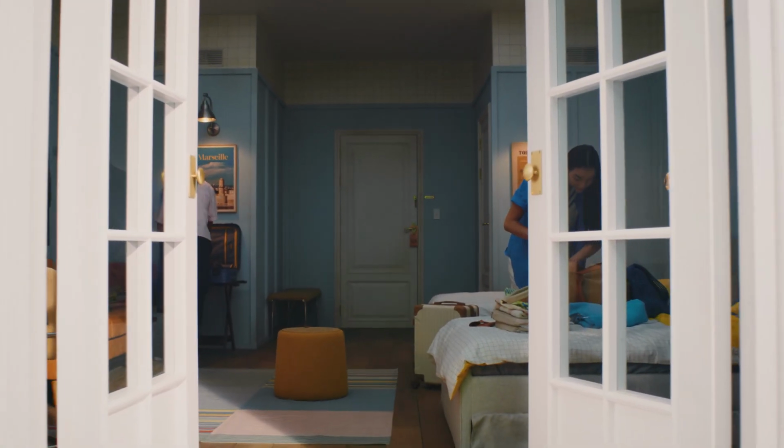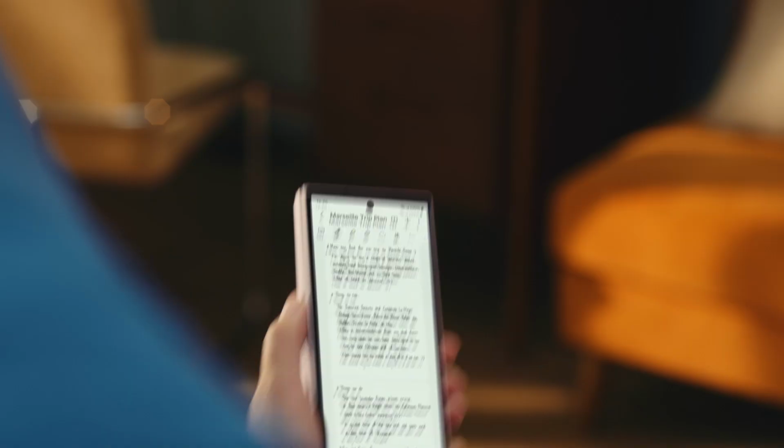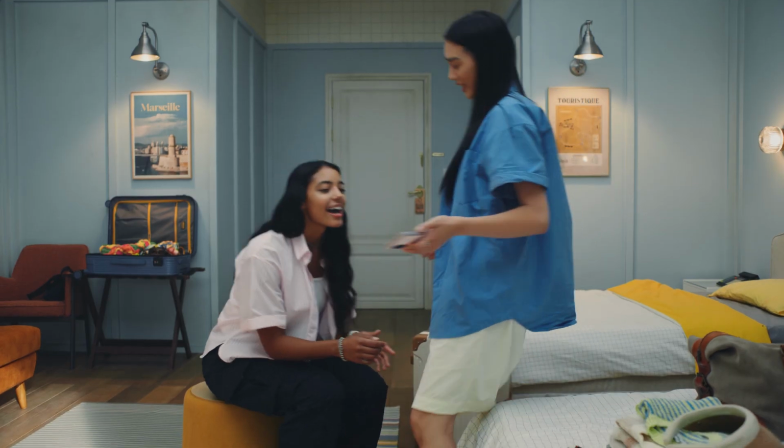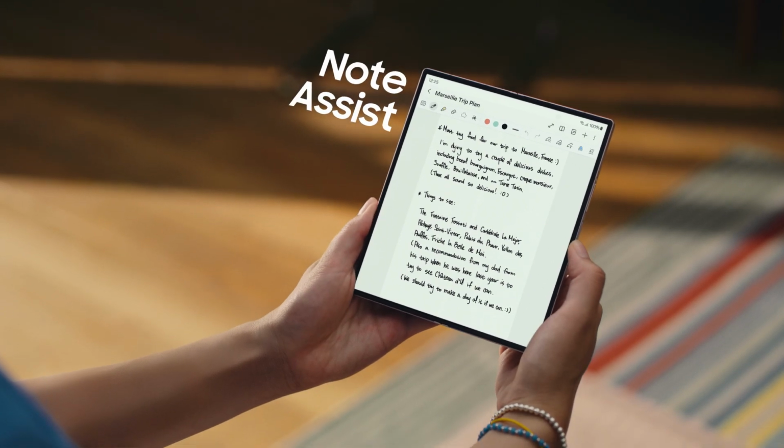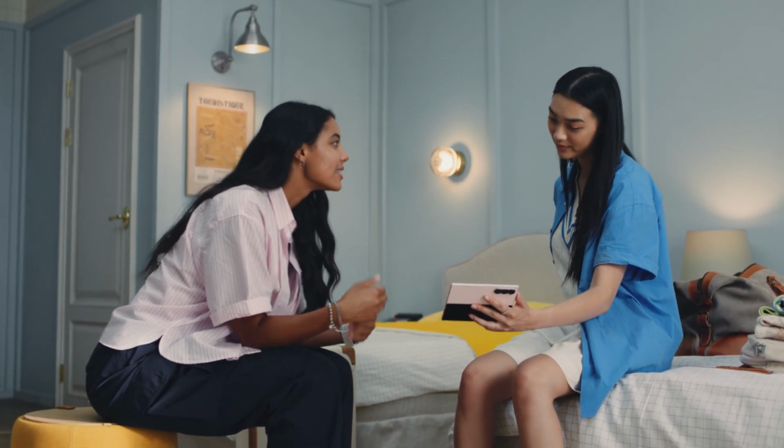I just scribbled down some new ideas. There's so many notes, I'm starting to lose track. Galaxy AI is perfect for helping you get your notes organized. Let's start by converting those handwritten notes into easy-to-read text.